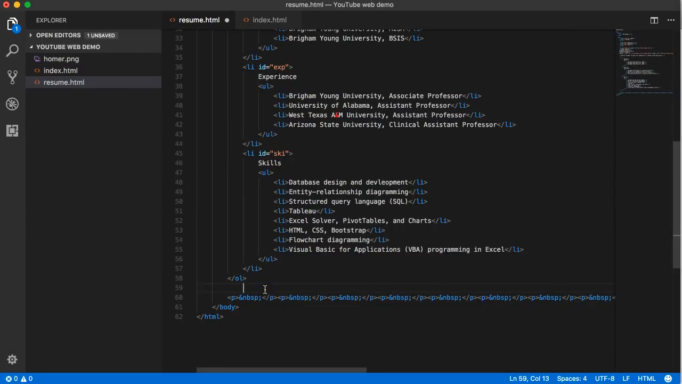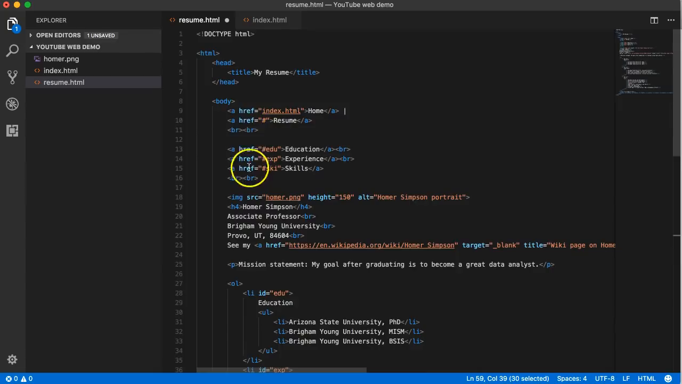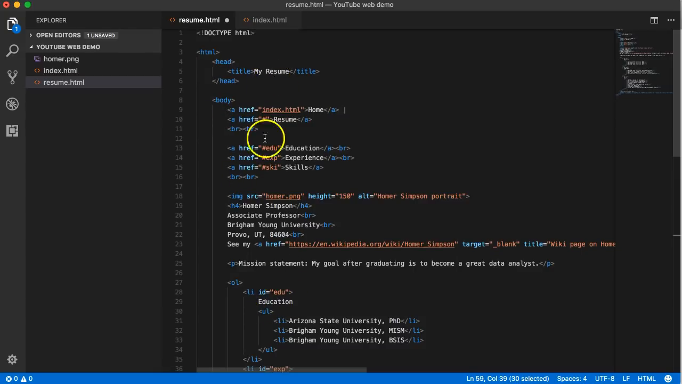All right, right here after our closing OL, let's add a link, href # home, and say back to top. Or we could do # top, that probably would make more sense. So what do we need to do if we have that link here? Hopefully you figured it out by now. Right here. So this home link is at the very top of the page. Let's use this as the anchor to bring our page back up to the top.